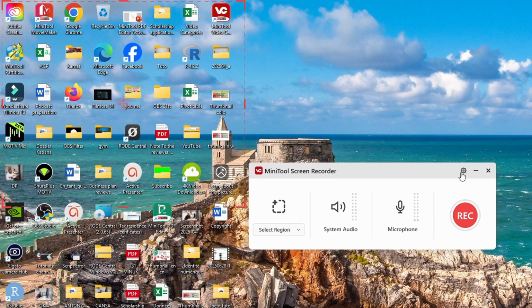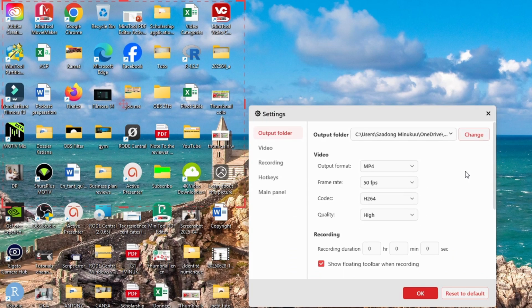Now, you can always click on this gear icon here and then select to which format you want. By default, it will record your screen in MP4. To have the highest quality, you make sure that you choose 50 frames per second. All right, for the frame rate, 50 FPS. Then the quality, you choose high. This way you'll be assured that you have full HD, that is 1920 by 1080. All right.